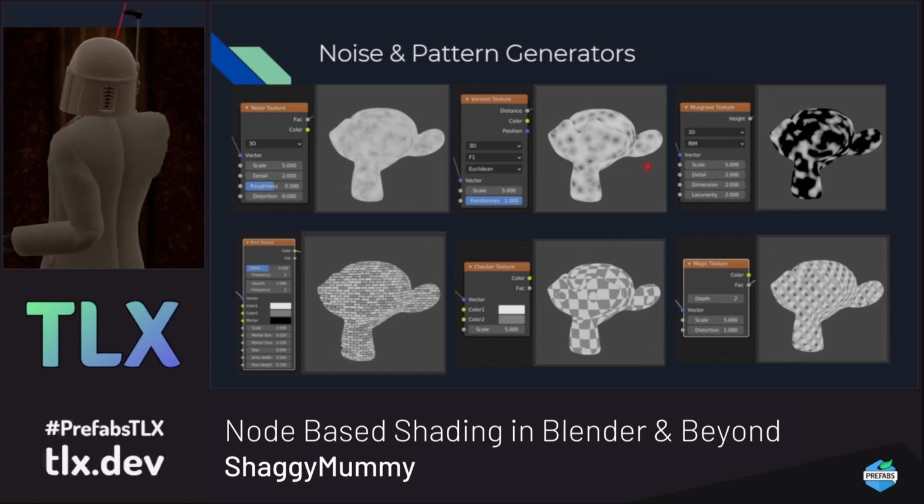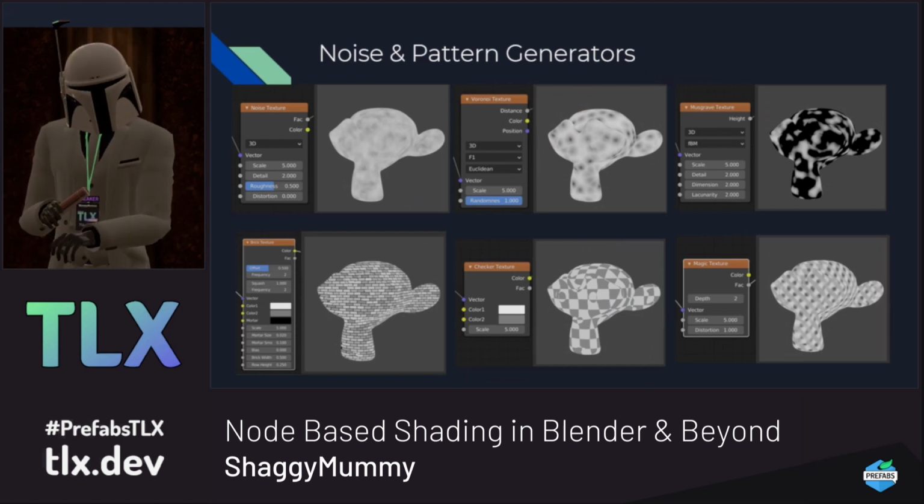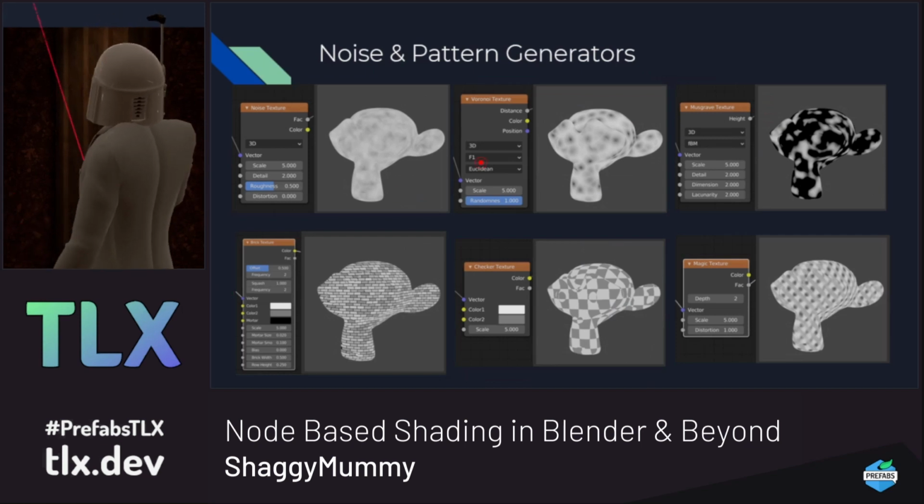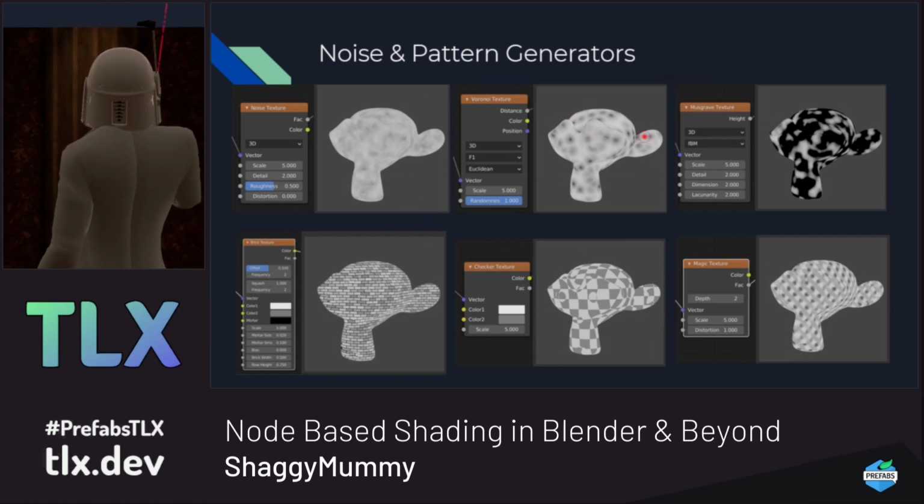So we have a regular noise. We then have Voronoi, which is my personal favorite. If you want to do like a cell fracture or like dried up dirt or scales, that kind of stuff, it's really useful for that. And then we have Musgrave. This one's sort of a more clamped down version of noise. As you can see, it's a lot higher in contrast, and I think there's less data in the darker spots.